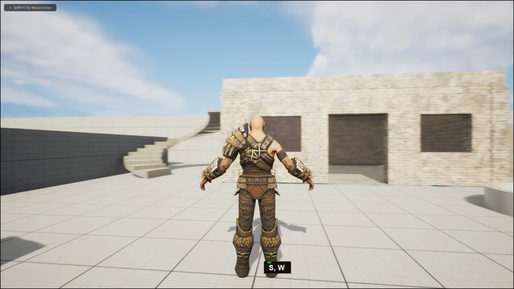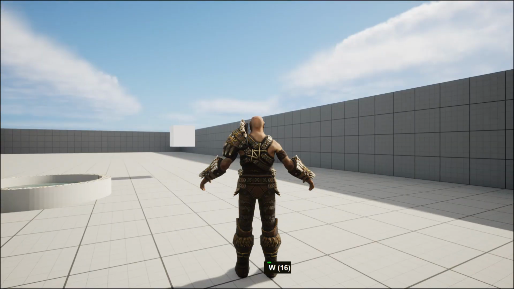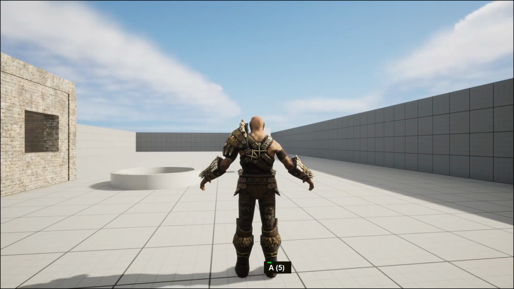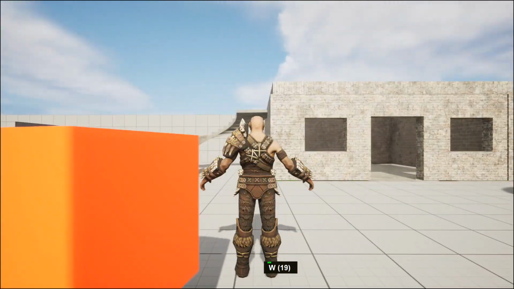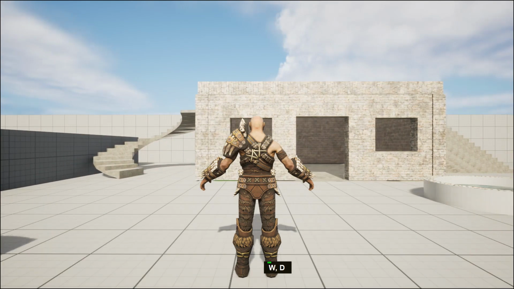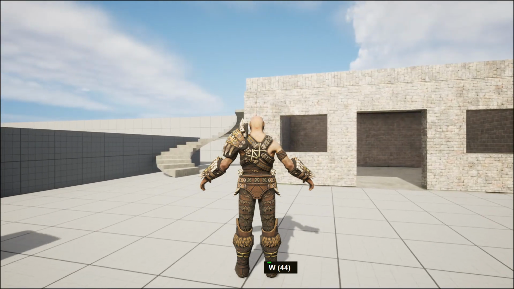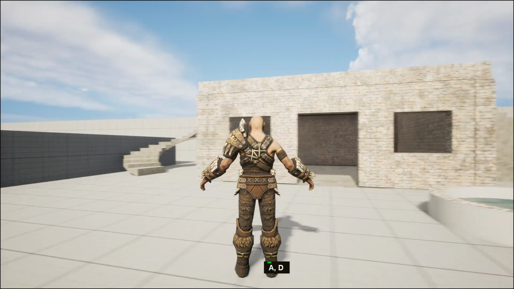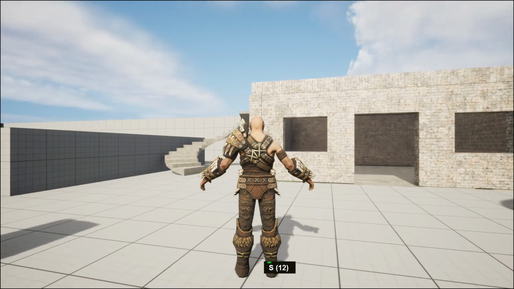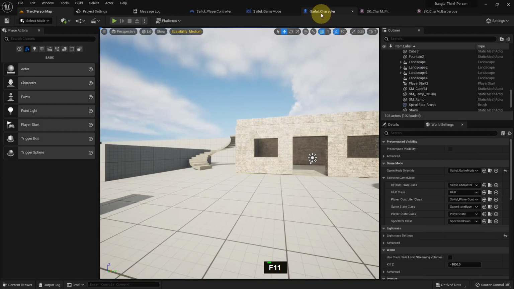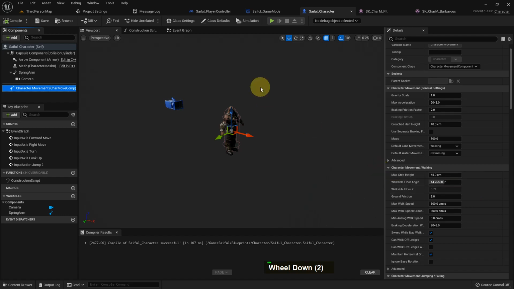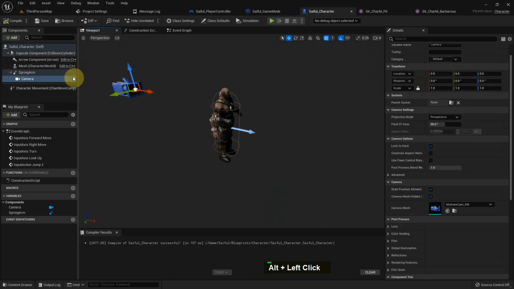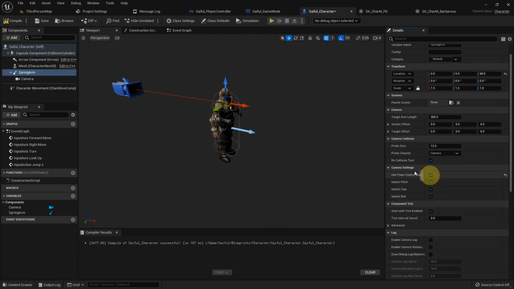So now we can speed it up very fast, but it has some movement problem. If we rotate the camera position, the WASD keys have some problem moving. So for that we need to go to our character again and select the movement. That's totally fine. We just need to change the spring arm. Select the spring arm and enable use pawn control rotation.